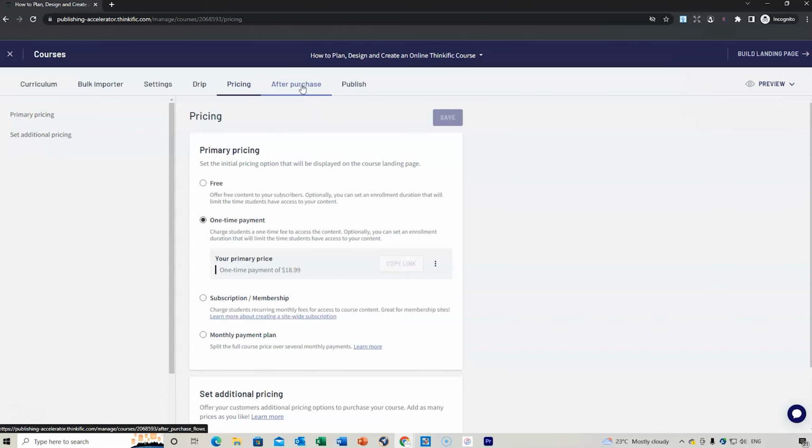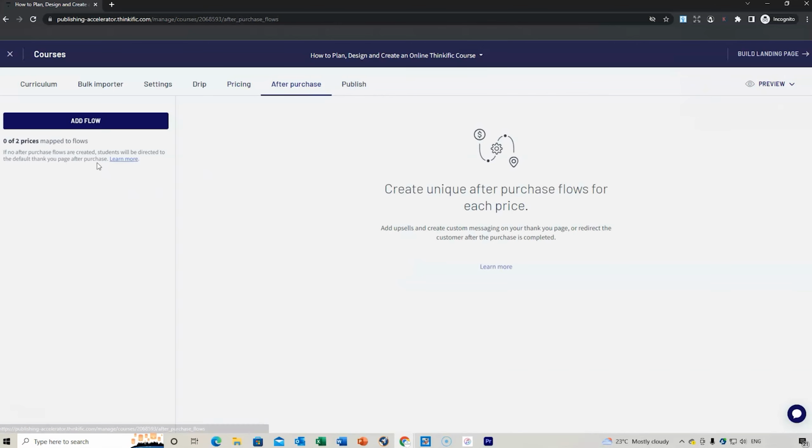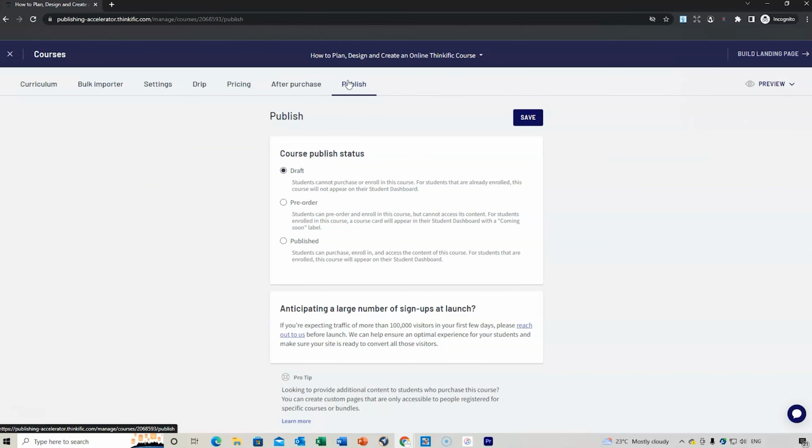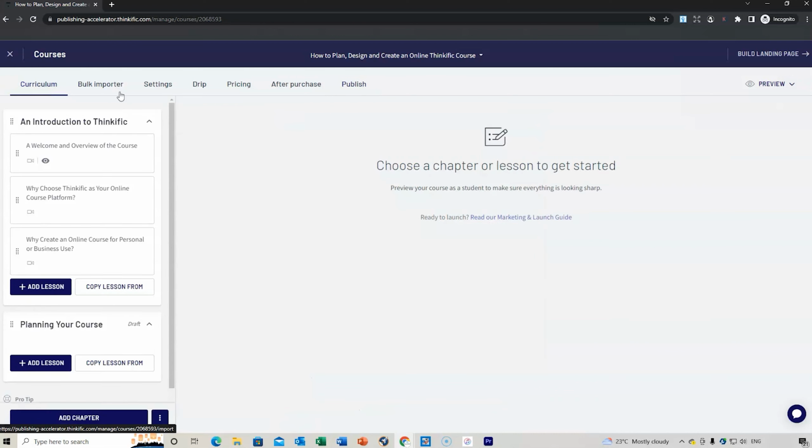After purchase, you can add information about different courses you might offer or different projects you can do. And then finally, you've got your course. So you can do a pre-order. You can click published, which means it then becomes live. So leave it in draft mode until you've got all the information completed. So that's, in a nutshell, how you upload your course content.